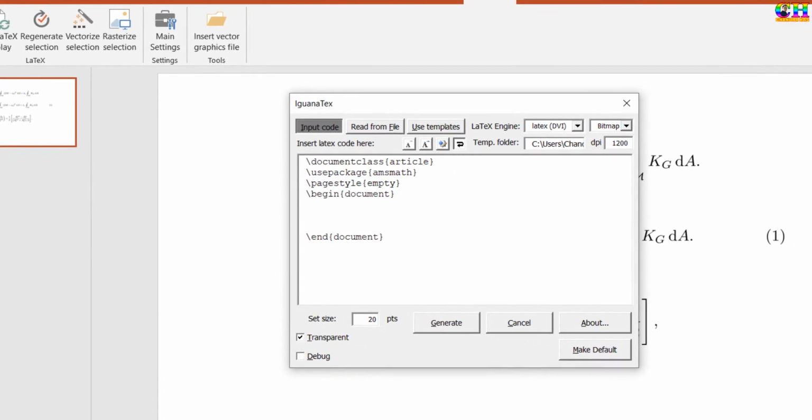For using LaTeX math, it is better to use some more important packages: amsfonts, amssymb. We can also add the color package, xcolor. You can use any LaTeX package, but make sure that it is installed on your system. Now press Make Default. So from the next time you don't need to write all these things.